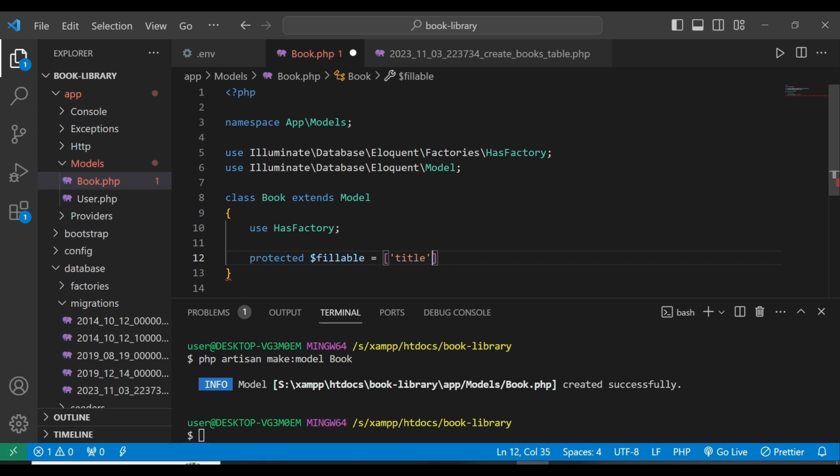the first field is going to be title like this, and then you're going to have author. Remember, these are the fields that we just added within the table, but now we are assigning them in our model, and then we're going to have published underscore date.